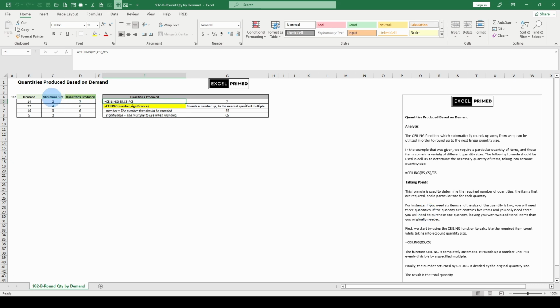This should be quantity size, minimum size. This doesn't work for me. So let's go quantity size, quantity. We have quantity size is 2. The demand, you want 14. So the outcome is pretty clear. It's 7. That's pretty simple math.